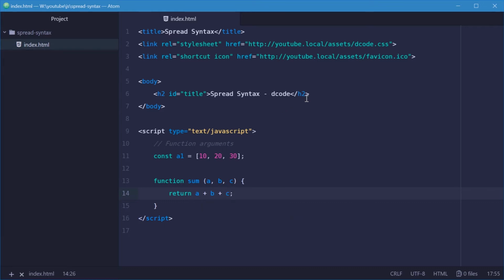Okay, so here's the problem, right? We want to pass in A1 to this function and get the result of all these numbers, but this function accepts three parameters instead of one array. So passing A1 into here will make A1 go into the parameter A, which obviously won't work. So typically in JavaScript, you would use the apply method on this function in order to achieve this result of splitting this array into three separate arguments.